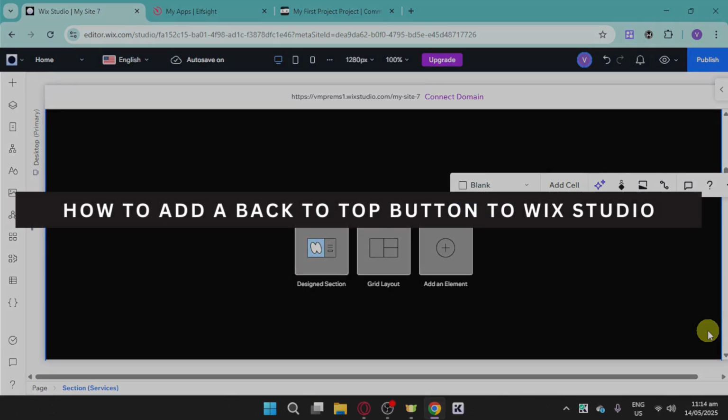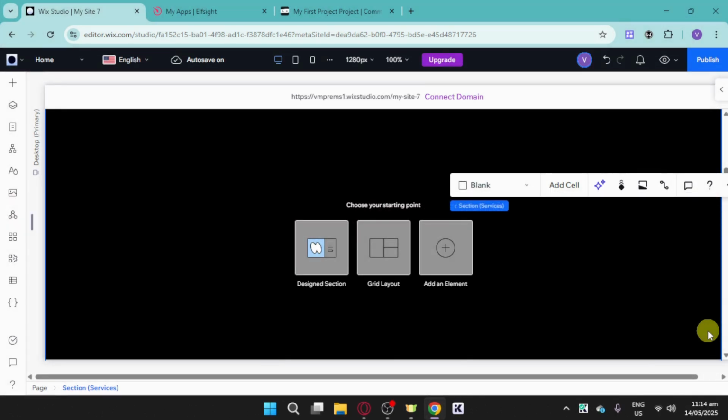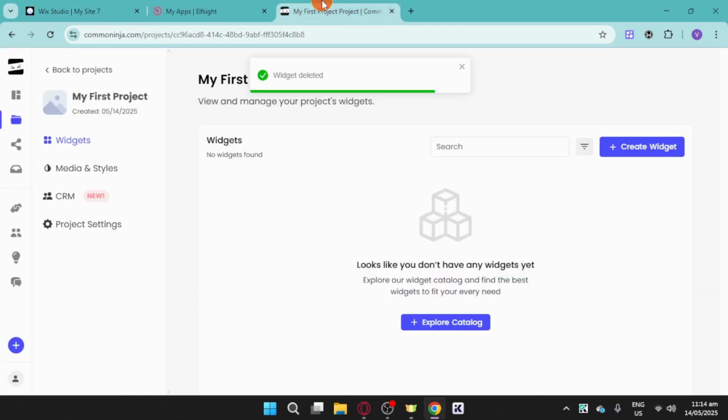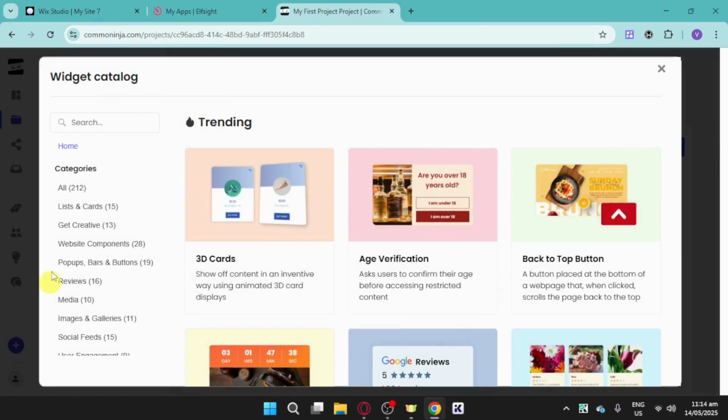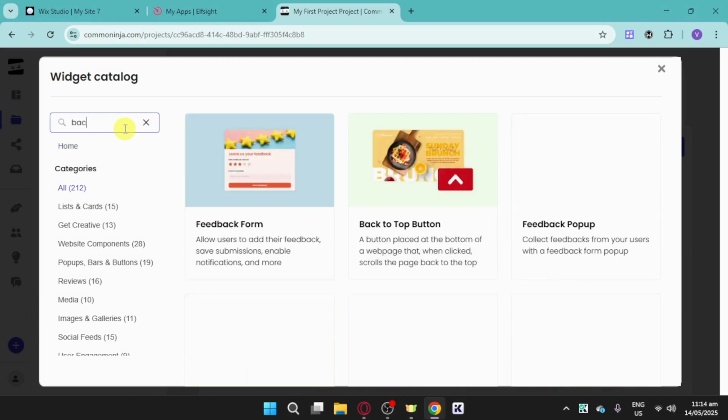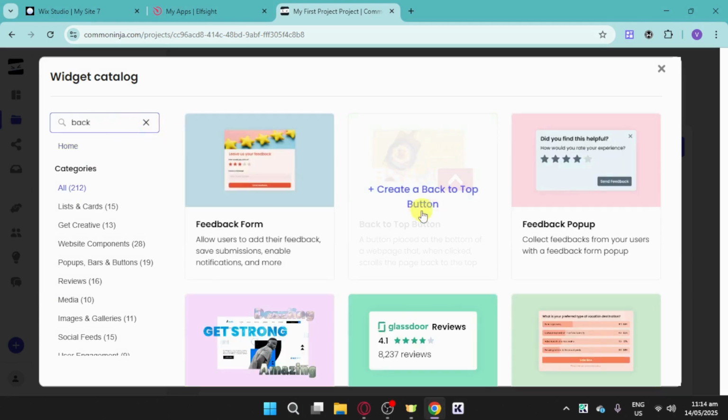How to add a back to top button to Wix. So in order to add something like that, we need to head over to Common Ninja. From in there, just click onto this plus icon once you have signed up for an account. Click onto the search and search in here for back to top. You can see in here this, so click on it.